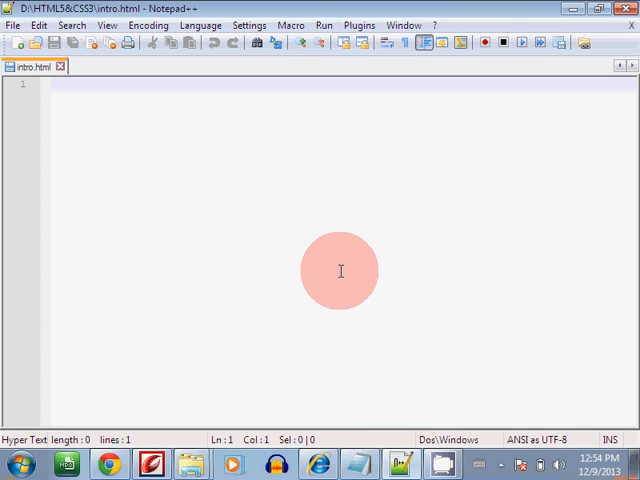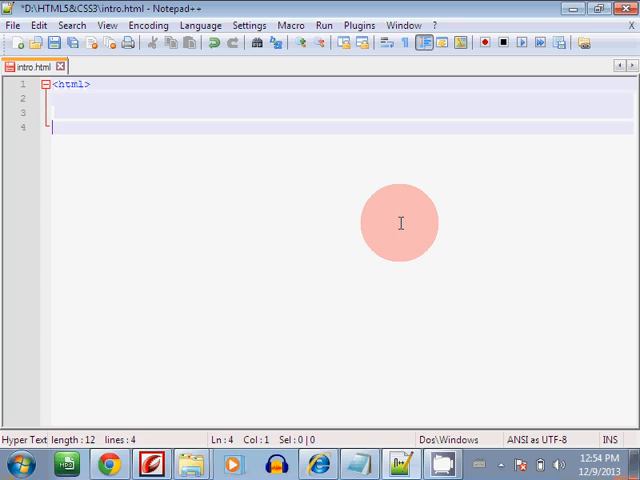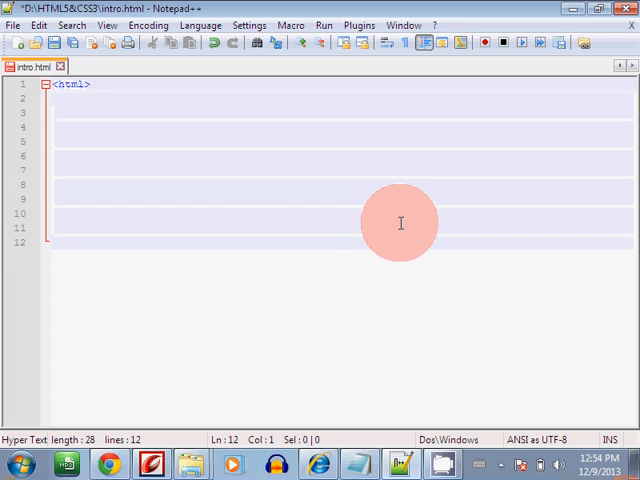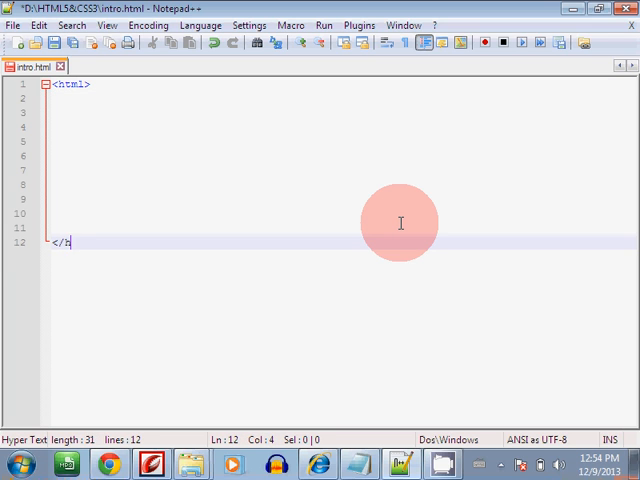Hi, in this segment we'll be looking at learning HTML syntaxes. So we'll be learning HTML5 syntaxes. The first thing we are going to do is start with HTML. HTML is always the starting point. Then the next thing I need to do is to close that HTML. You close it.